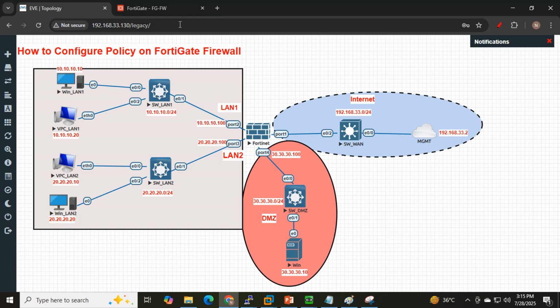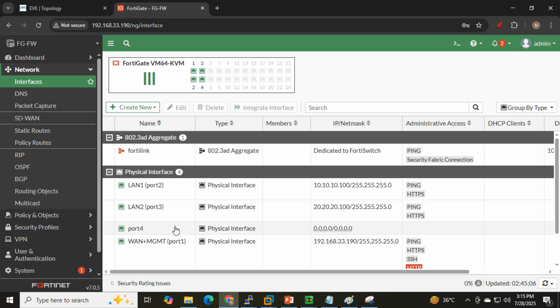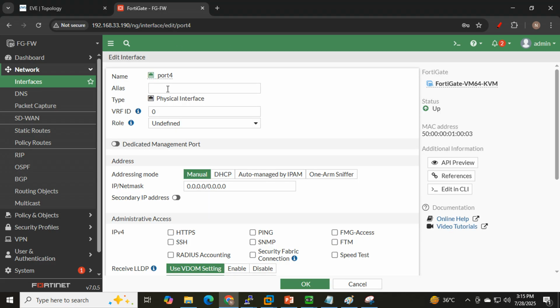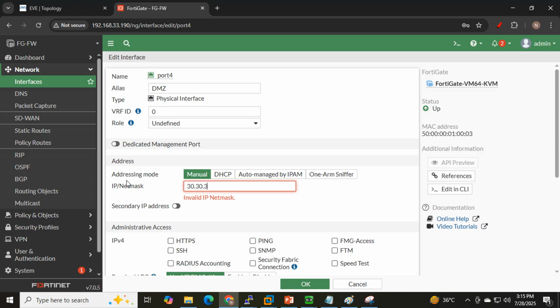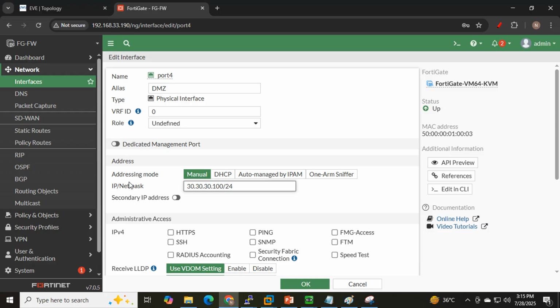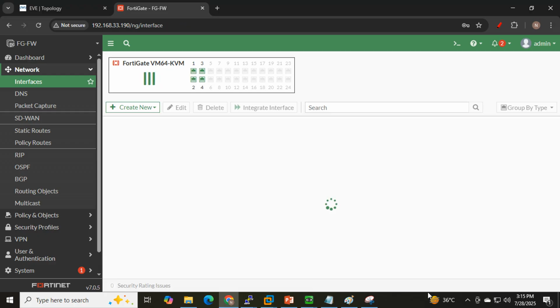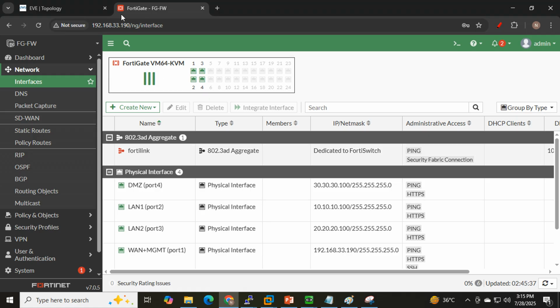Port 3 is configured. Now I have to configure port 4. On port 4, the IP we are using is 30.30.30.100. So let me configure. Give the alias name. We are using DMZ just for identification. And the IP is going to be 30.30.30.100/24. I'm going to allow HTTPS and ping on this particular interface as well. So we have configured our interfaces.